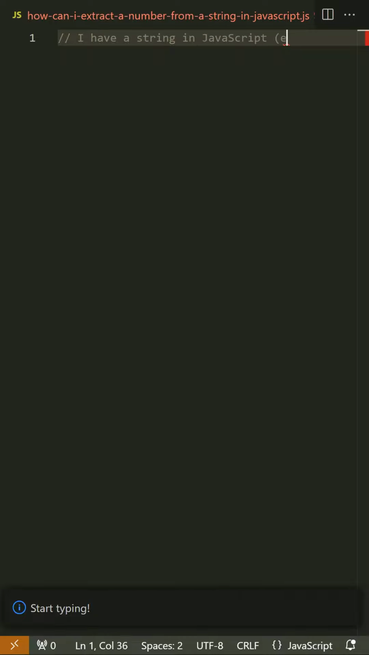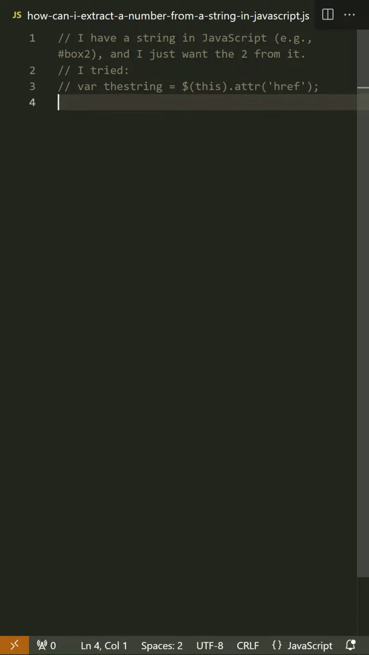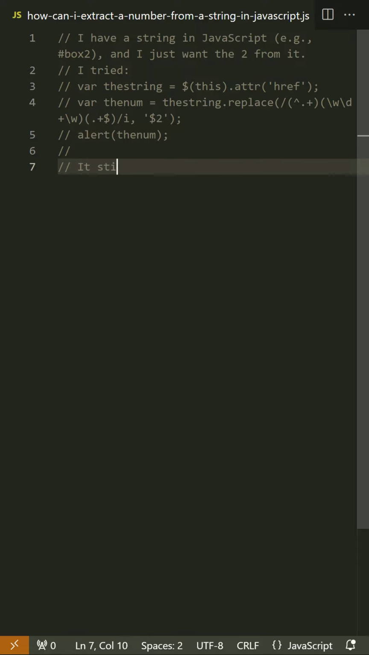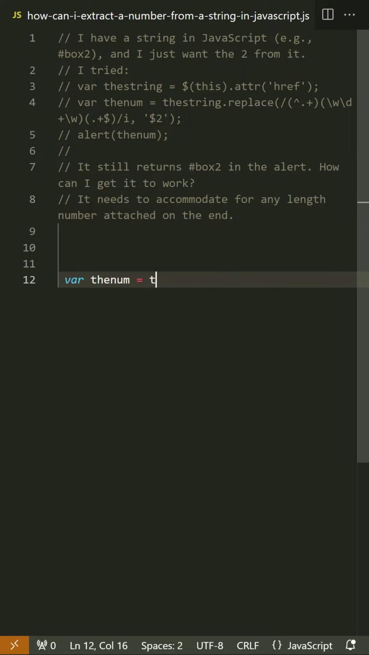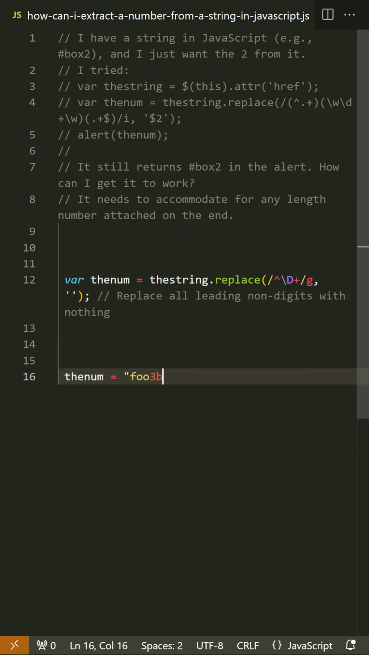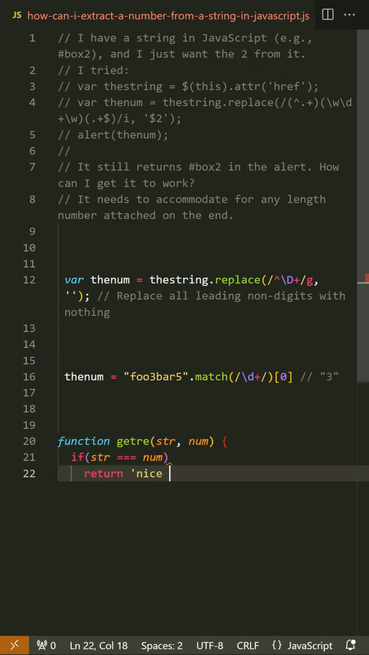I have a string in JavaScript, #box2, and I just want the 2 from it. I tried var theString = $(this).attr('href'); var theNum = theString.replace(/\D*(\d+)\D*/, '$1'); alert(theNum); It still returns #box2 in the alert. How can I get it to work?